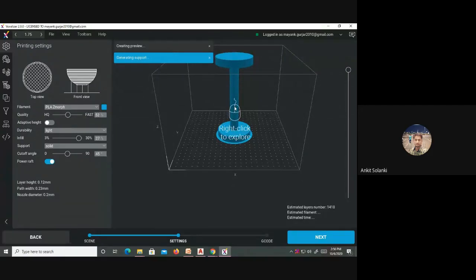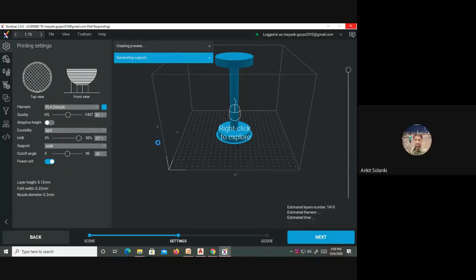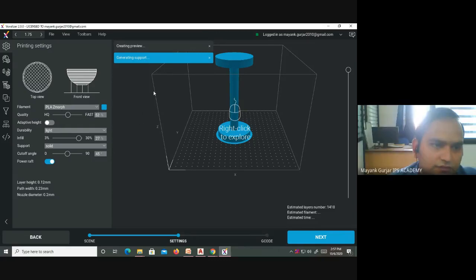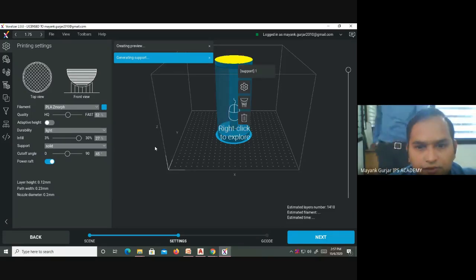So from here we can just go for the support settings. It will create the support where the part is overhang. There's some issue with generating the preview. Yeah, it has been generated.